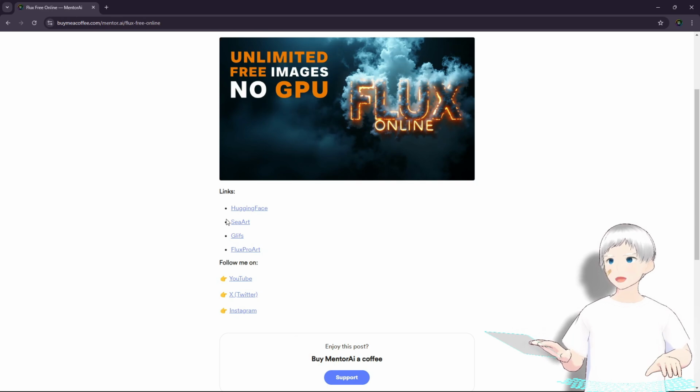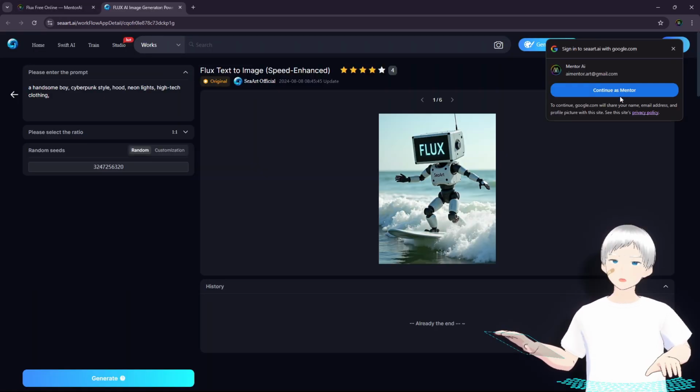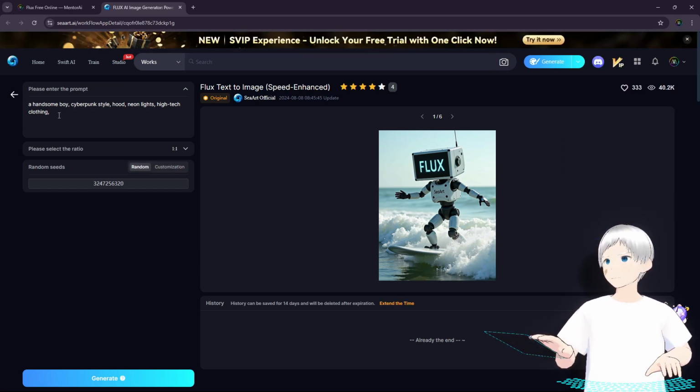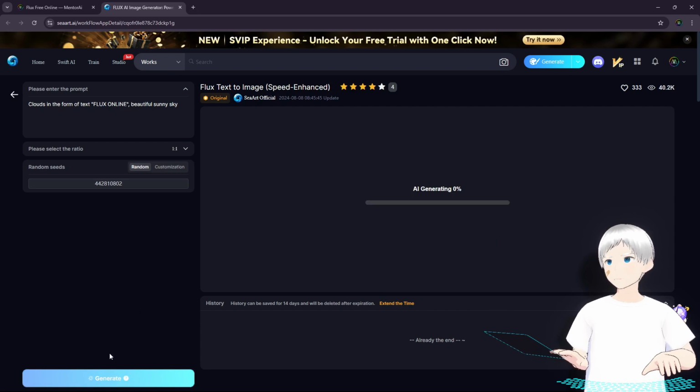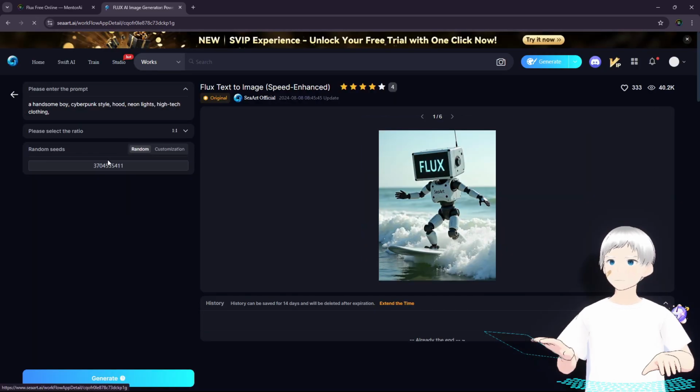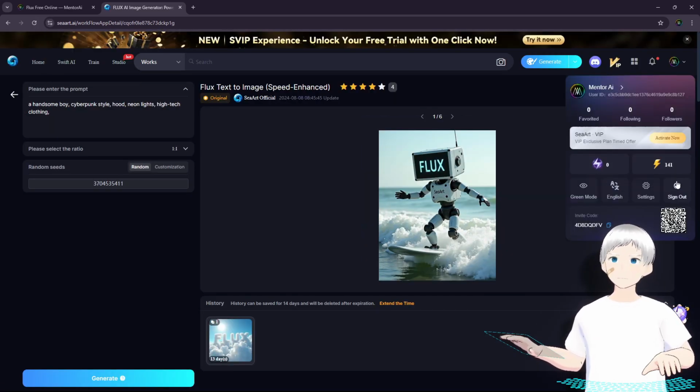The next website is cart.ai. You need to sign up with your Gmail ID, and you will get 100 credits every day. I have 150 credits for now. Let's run it. You only have the option to change the image ratio and seed value. So here's the generated image. And it actually took 9 credits for this image, so you can generate around 10 images for free every day.